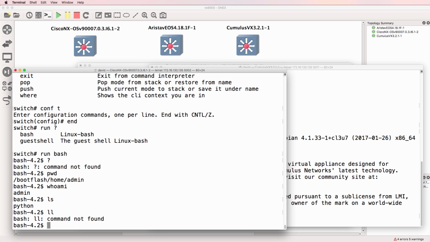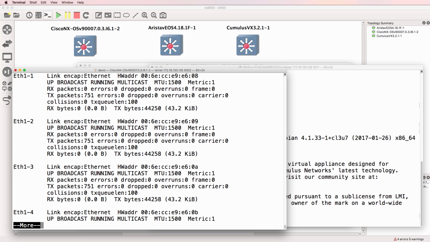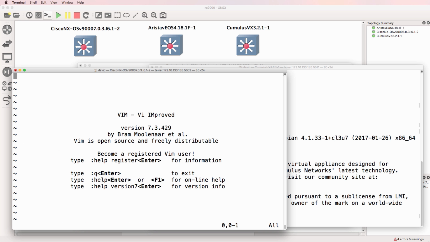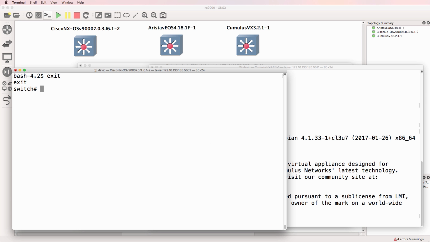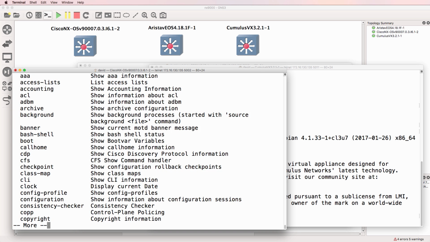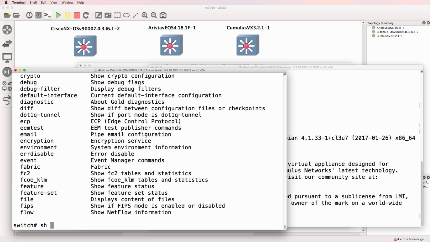Some commands are not supported, but notice commands such as ifconfig are supported. So ifconfig more. There are interfaces per typical Linux commands. Here's vi. Clear. Now if I type exit, I'm back in my Cisco shell. So again, we can run commands such as show and show various commands. So we can run various show commands as we would normally.